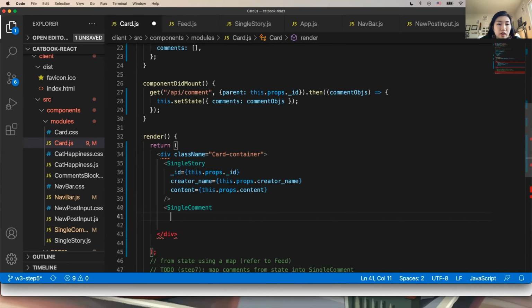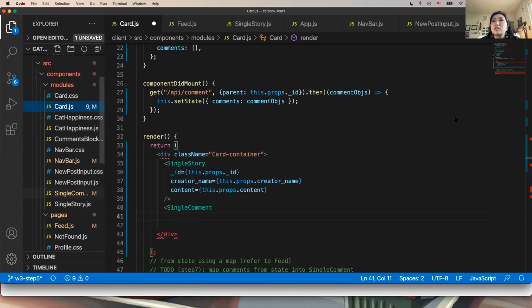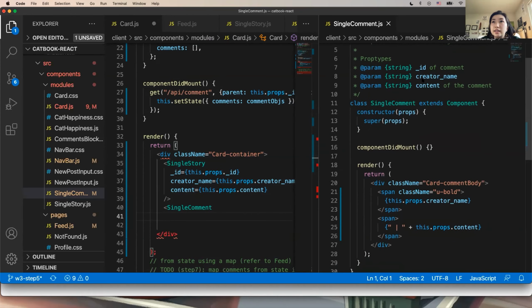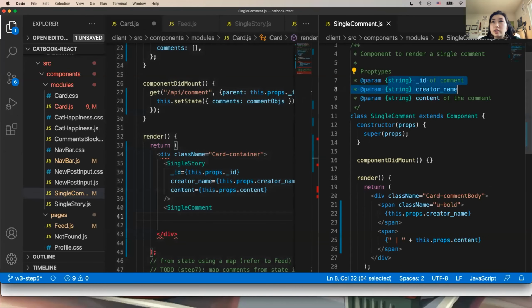Right now, let's go back to single comment again. Let me move it to the right. On single comment, we see that we're planning to pass in ID, creator name and content so that we can use it. We're not using ID here, but we're passing it in for good measure. We're using creator name and content here, so we definitely want to pass those in.